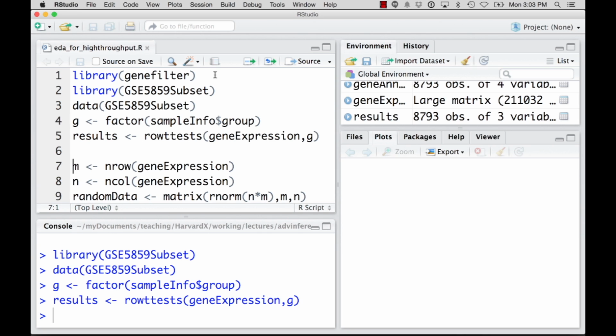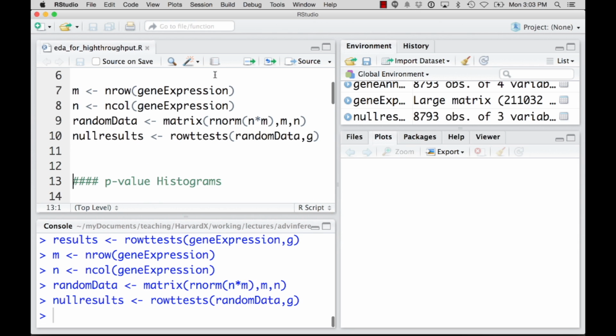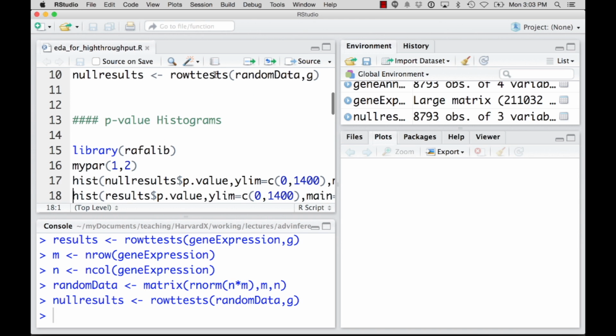We're also going to generate, with a Monte Carlo simulation, a case where we know that for all genes, the null hypothesis is true. So the first technique we talk about here is a very simple one. We just basically make a histogram of the p-values.